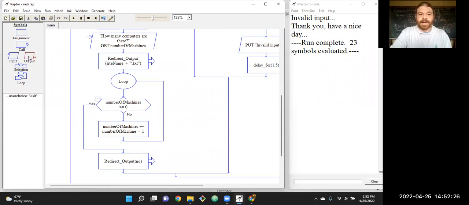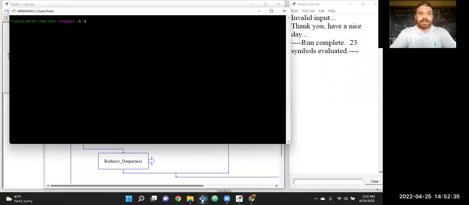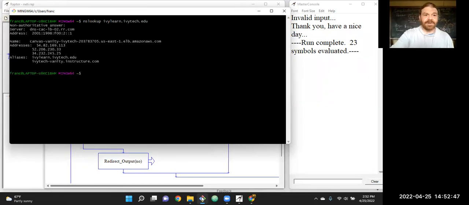And then on each pass, we need an IP address, which let me pull that back up. That one, any IP address, I'll use Ivy Learn again, ivylearn.ivytech.edu. So an IP version 4 address looks like this. It's four numbers tied together with a dot operator.